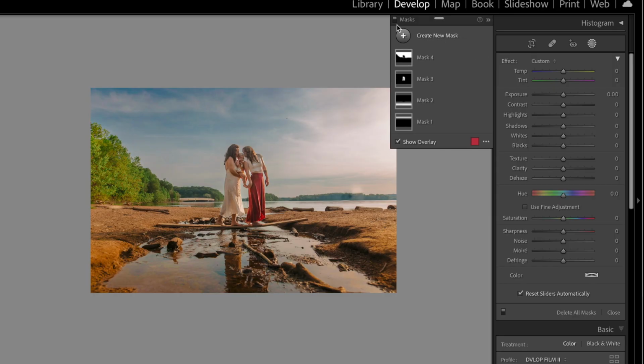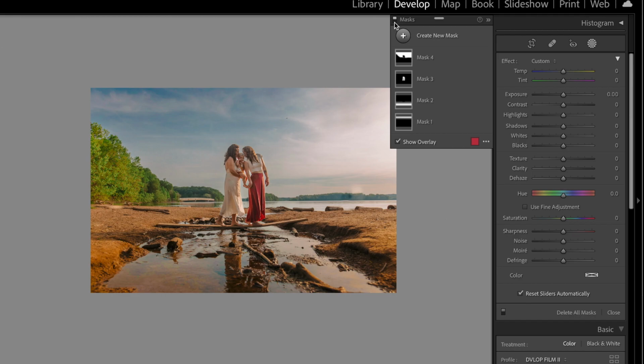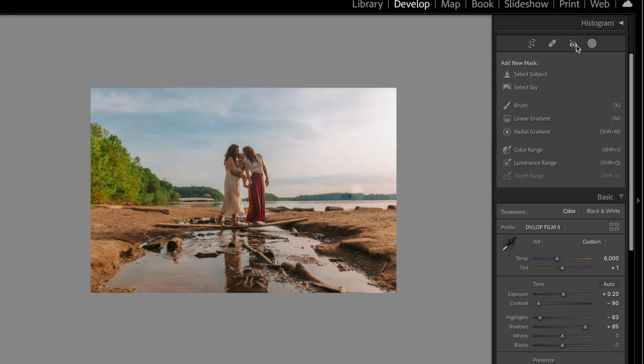This is another one that I was playing with, and I'm going to turn off the mask to show you what that looks like. I don't feel like this looks like my processing at all, but I thought it would be a good thing to show people in case this is something that you wanted to do. So I am going to delete all of the masks and start over so we can look at that. Delete all masks, and I'm going to start by selecting the sky.